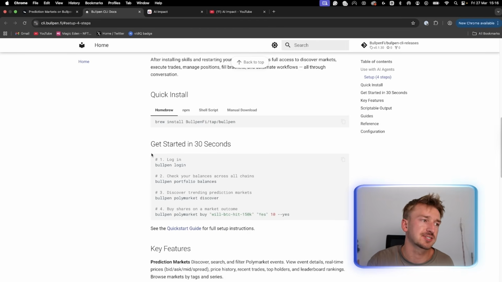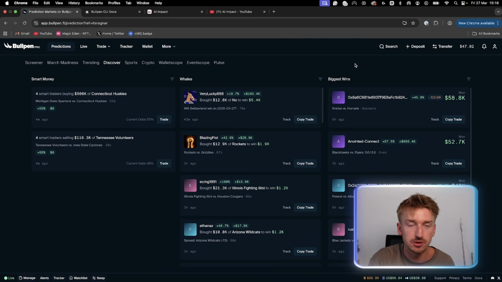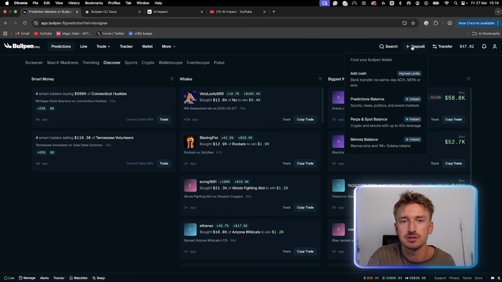Now what you need to do is actually link your Bullpen account. You obviously need to sign up to Bullpen, set up an account, and deposit a little bit of funds.